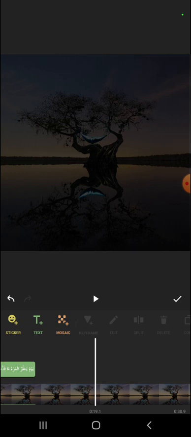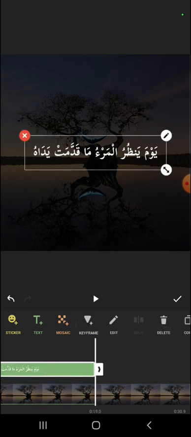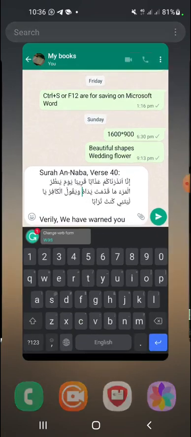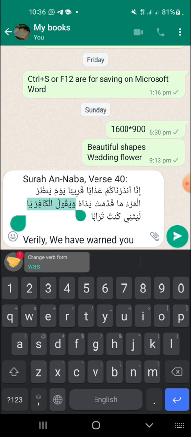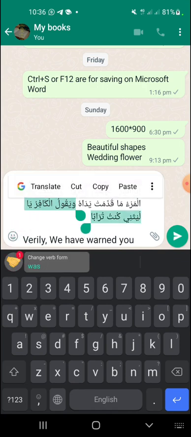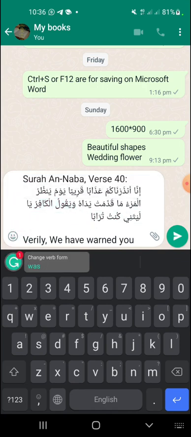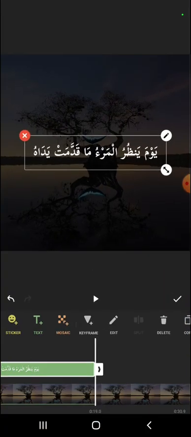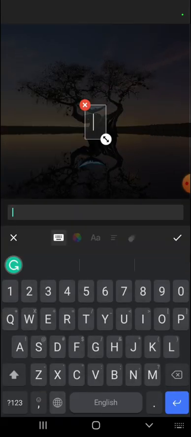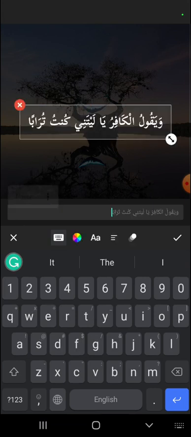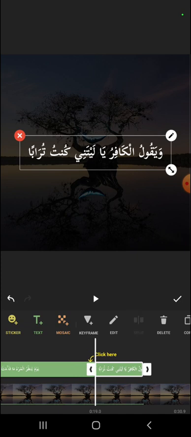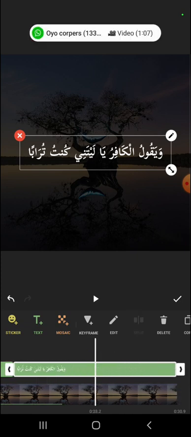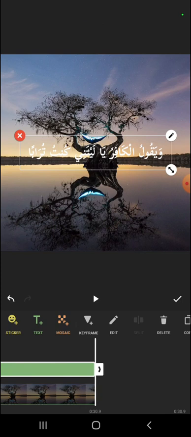Adjust a little bit. Then you will see, expand to this. Then you will now go back again. Yaqulu al-kafiru ya laytani, copy. Then you write another text. You paste it. Okay. Expand to meet this one, and expand to meet this to the end also.